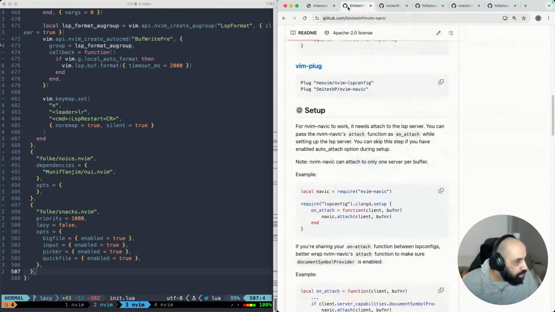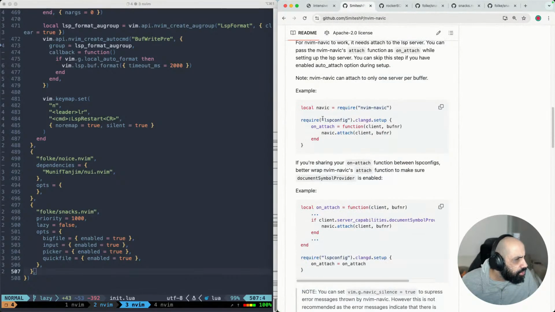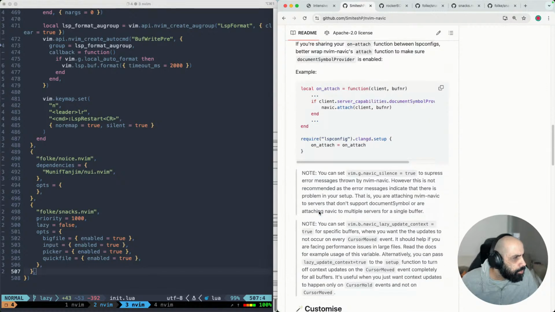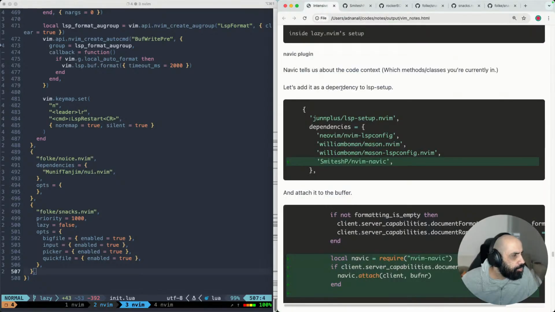So just taking a look here. Attach, simple attach. And I'm saying, hey, if document symbol provider, then attach it. I think that's the right thing to do. Ah, yes, there we go. If document symbol provider, do the attach. Perfect. Okay, so things remain the same.